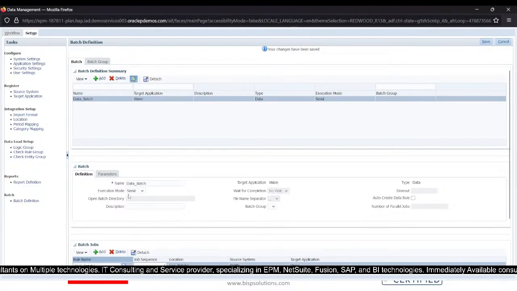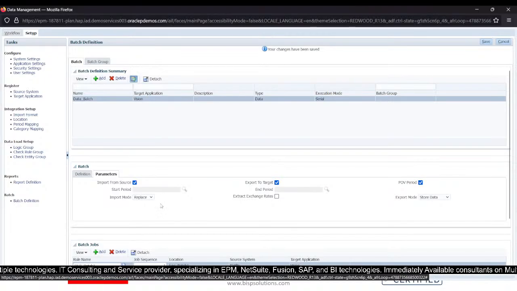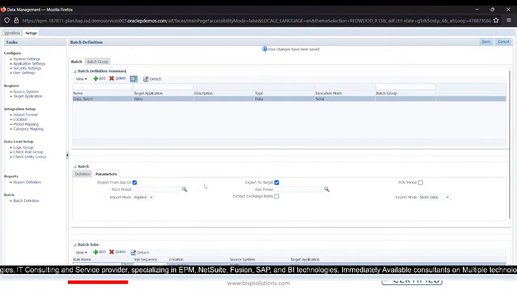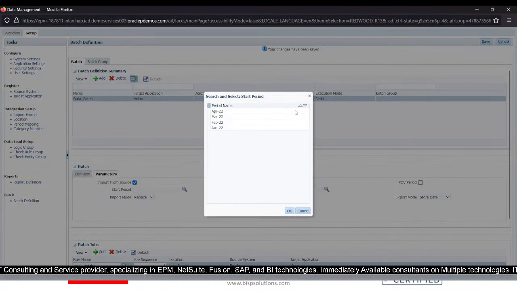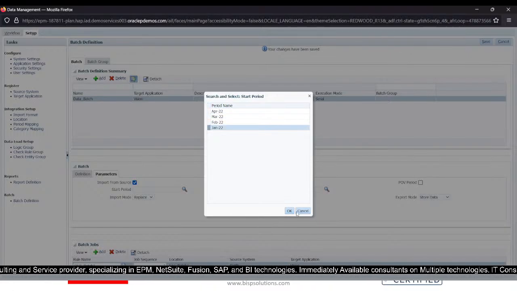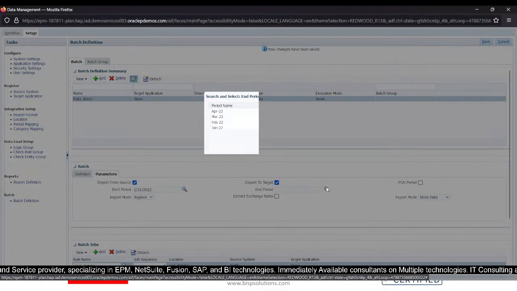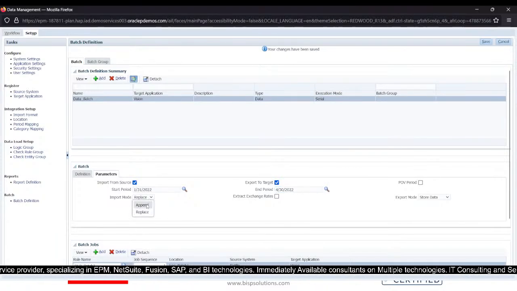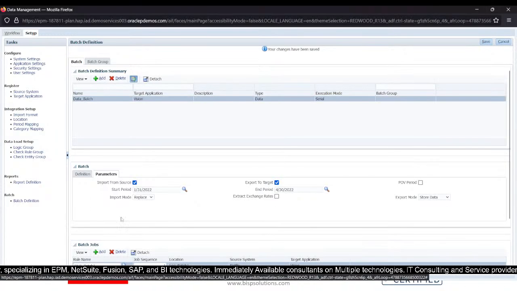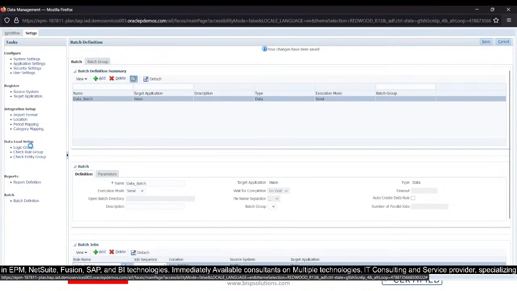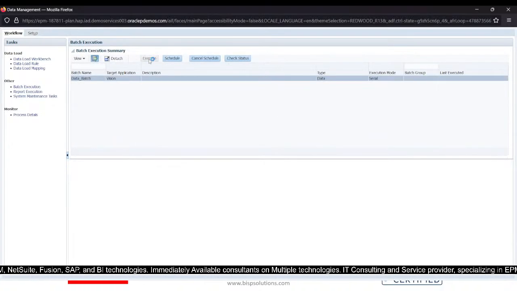After making the changes here under the serial, it is going to be data. Let us select the period here, the period of Jan till the period of April. So it is going to be Replace. Export mode is going to be Store. After that I will save it. Okay, after making these changes, now let us go back to the workflow, click on batch execution, and again execute and see whether the data is being loaded or not.